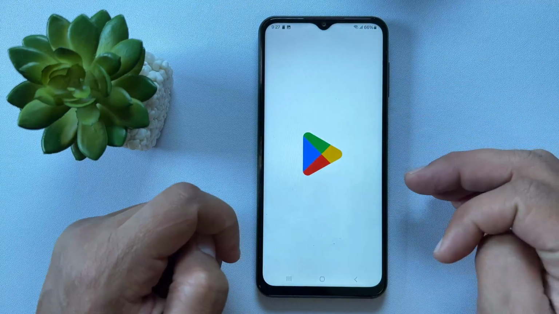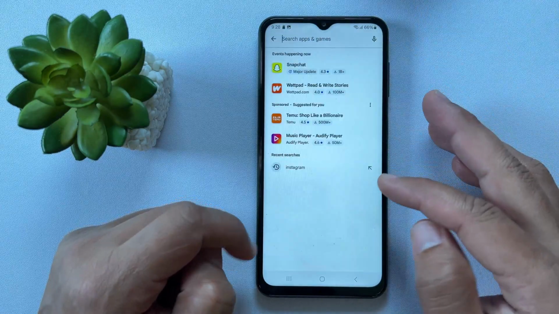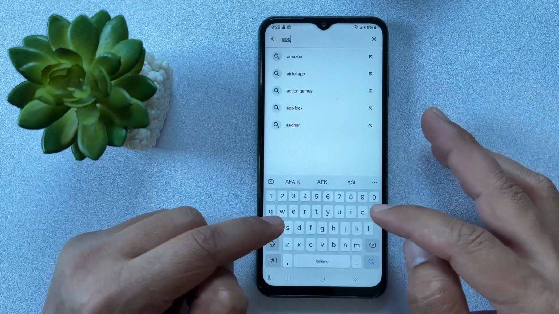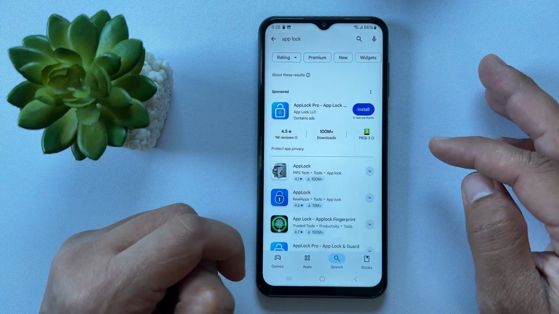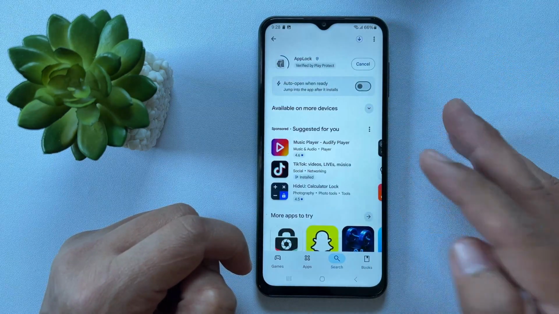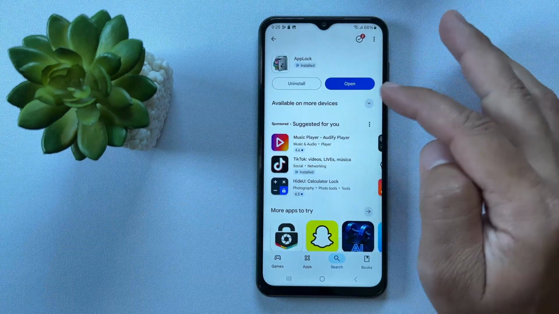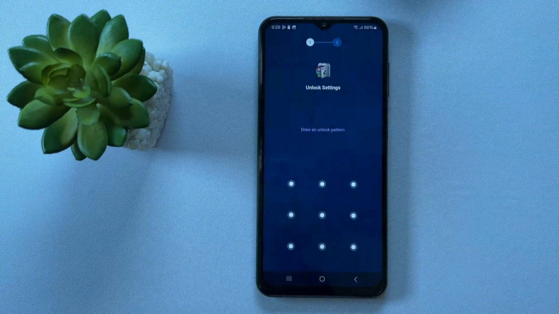First, you need to open the Play Store app. Once you're in, click on the search bar and up here type the name of the app, App Lock, okay? It's this app right here. You're gonna look for it, this is the one. We're gonna click on install and download and install the app. Once the app is downloaded and installed on your phone, you'll click on Open.